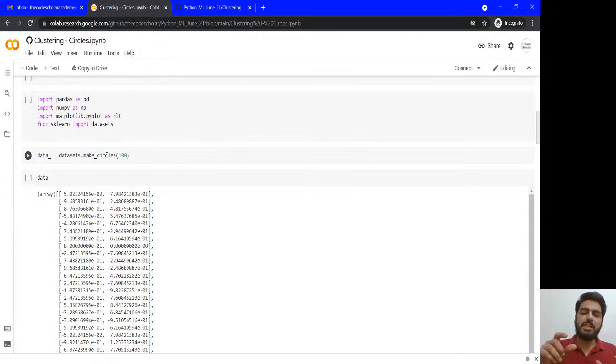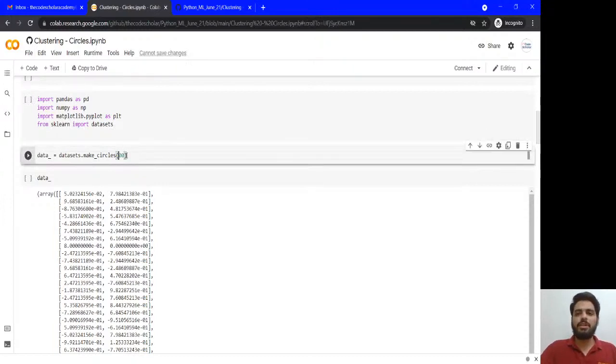For supervised machine learning, I refer to the Boston housing dataset, and I think it was done on the third or fourth day. Please refer to that class. This last day I'm taking the unsupervised machine learning dataset, which is make circles. How many samples? I'm taking 100 samples. You can change to 200 also. It's up to you.